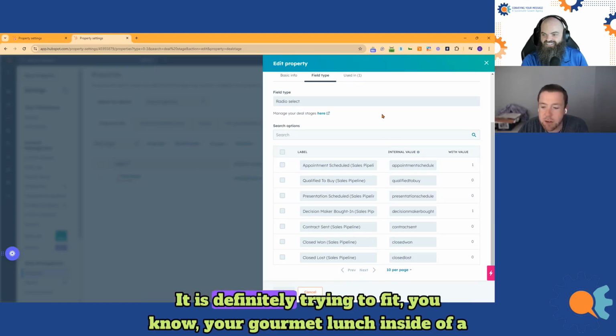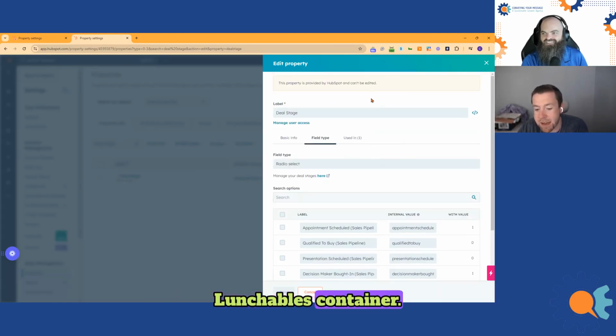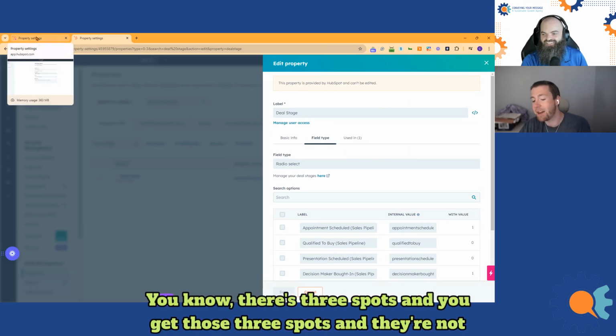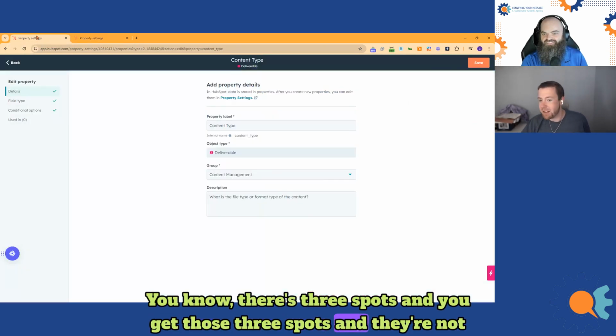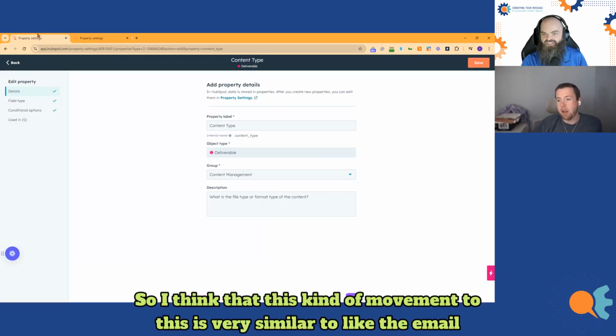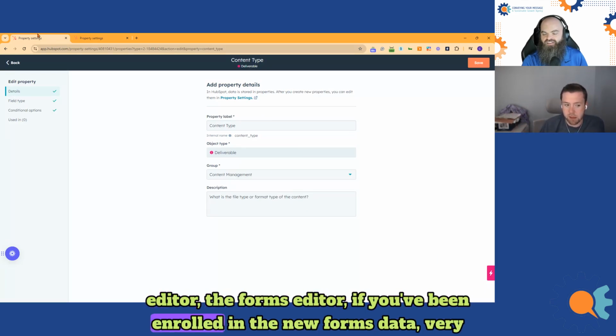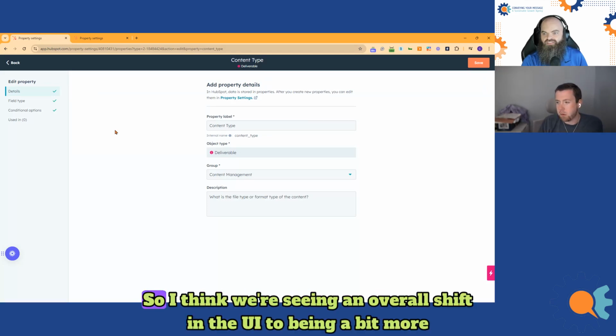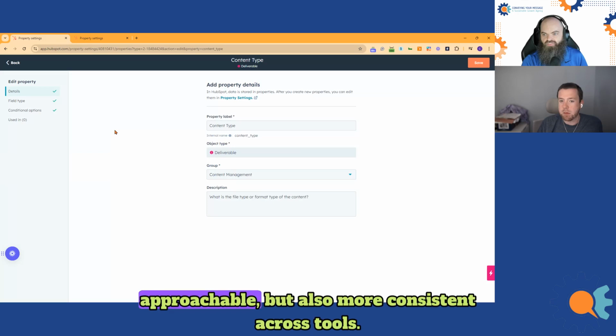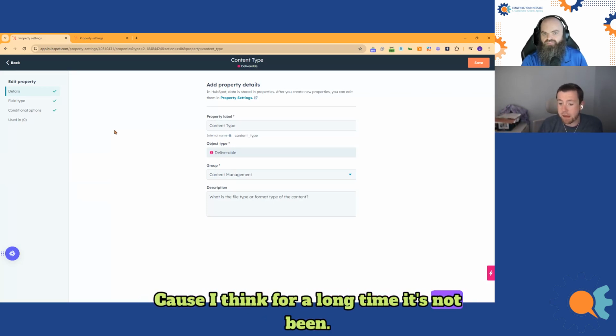Right. It's definitely trying to fit your gourmet lunch inside of a Lunchables container. It's just not going to work. There's three spots, and you get those three spots, and they're not going to change. So I think this movement is very similar to the email editor and the forms editor. If you've been enrolled in the new forms beta, it's very similar design. So I think we're seeing an overall shift in the UI to being more approachable, but also more consistent across tools, because for a long time it hasn't been.